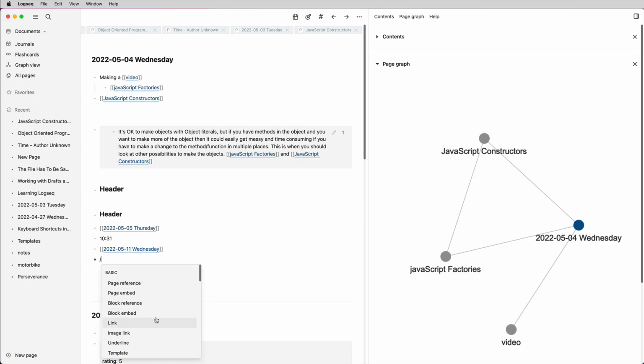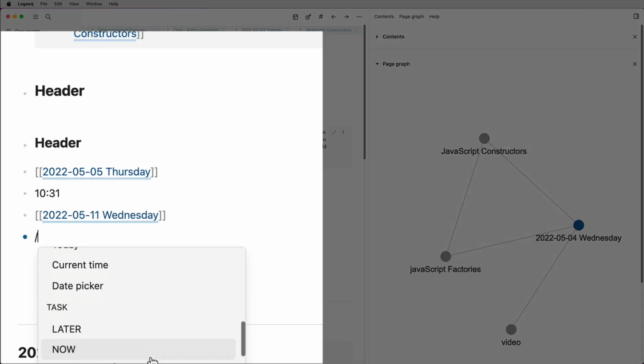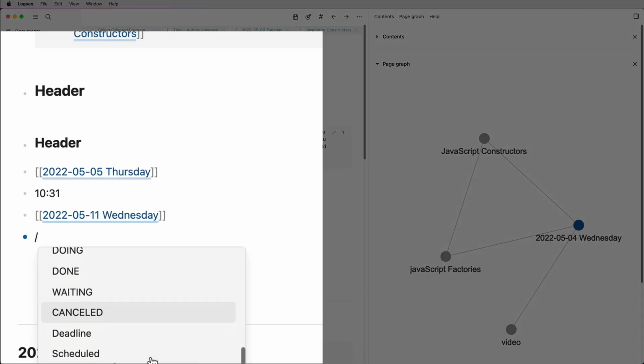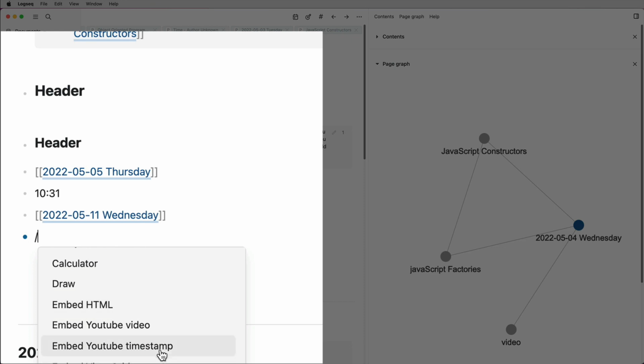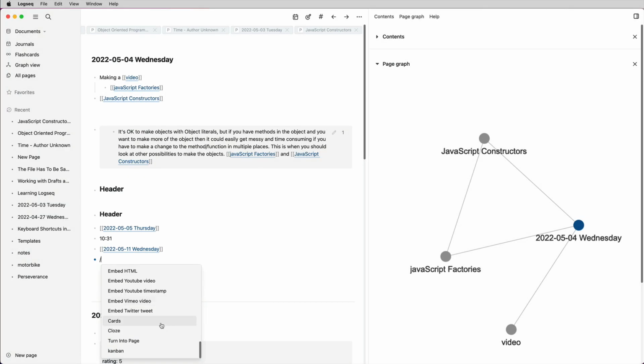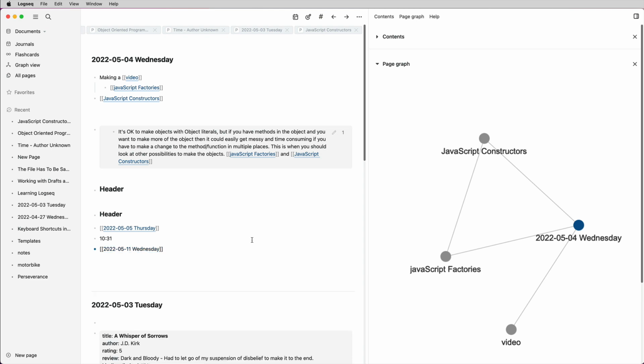Forward slash again. And we can go to stuff here to do with tasks. We've got priorities that you can put in there, and we can do advanced stuff like queries. I don't know what this Zotero is. It's some sort of note-taking type of thing. And I can put a calculator in there, or I can embed HTML. I can embed YouTube videos, YouTube timestamp, Vimeo videos, embed a Twitter tweet. So that's some of the basic ways of getting stuff into the application, which makes it rather easy to use, which is kind of nice.